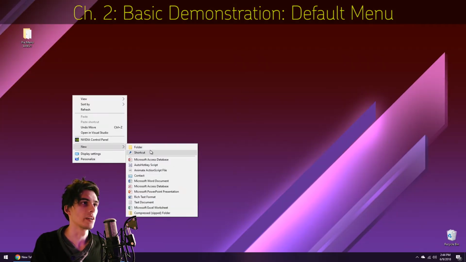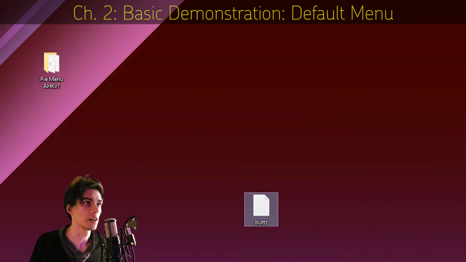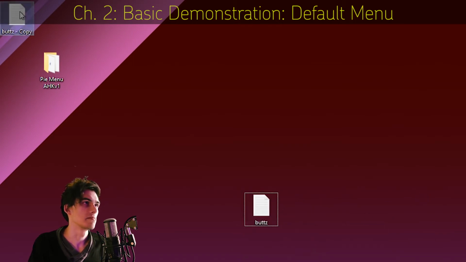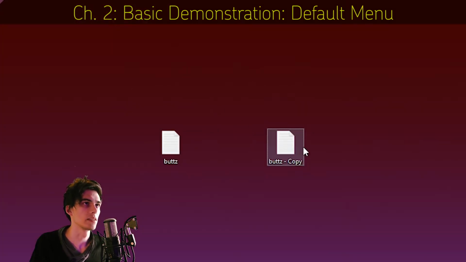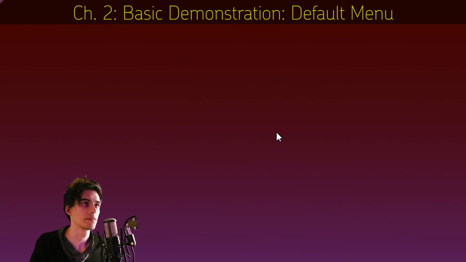Say I have a text document. I can call it what I want. I copy it and maybe I paste it. Cool. Can select multiple files with the control click, and then I can delete them using the delete key.